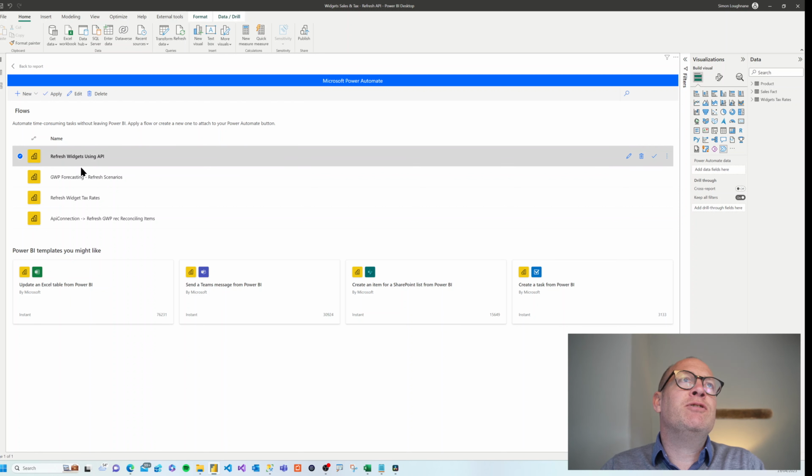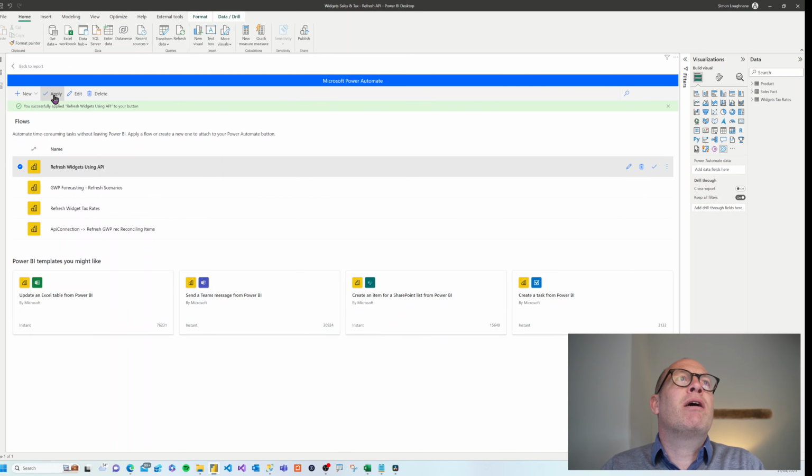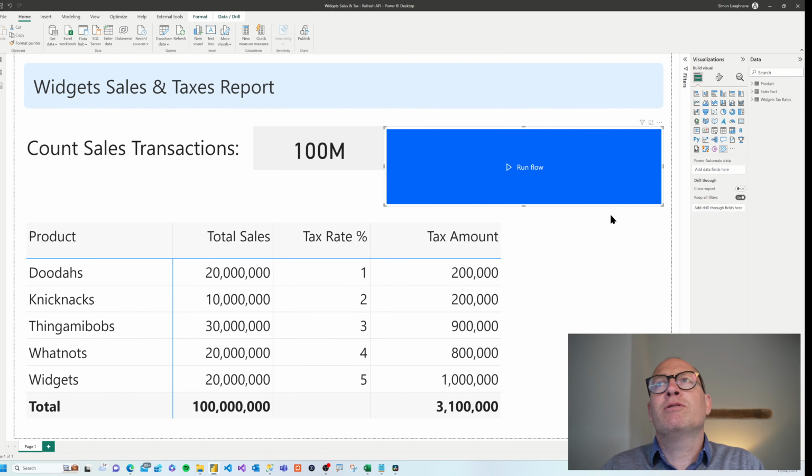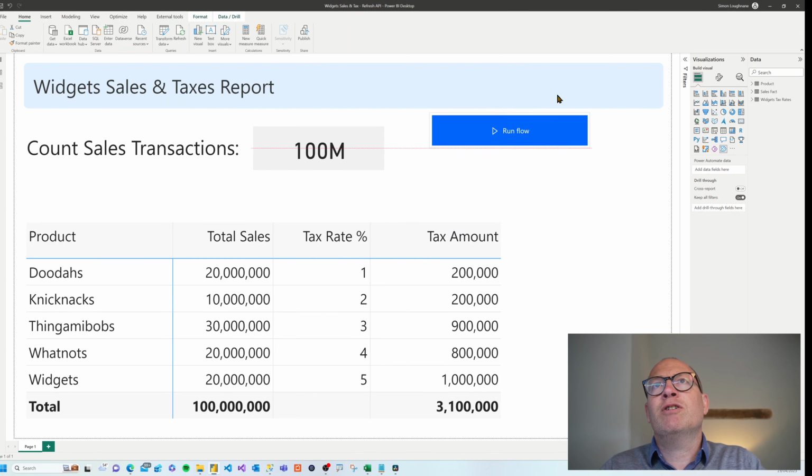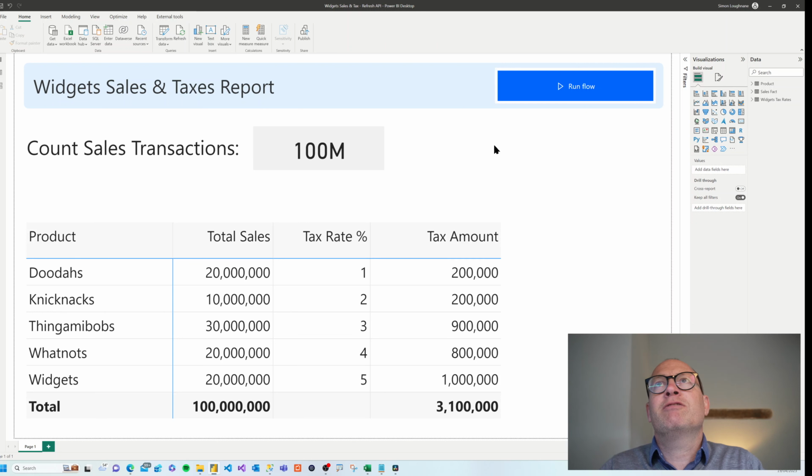Refresh widgets using API. And then we want to apply. You successfully applied refresh widgets API to your button, which is what we want to do. So back to the report. You can see this now shows this button run flow, which is great.